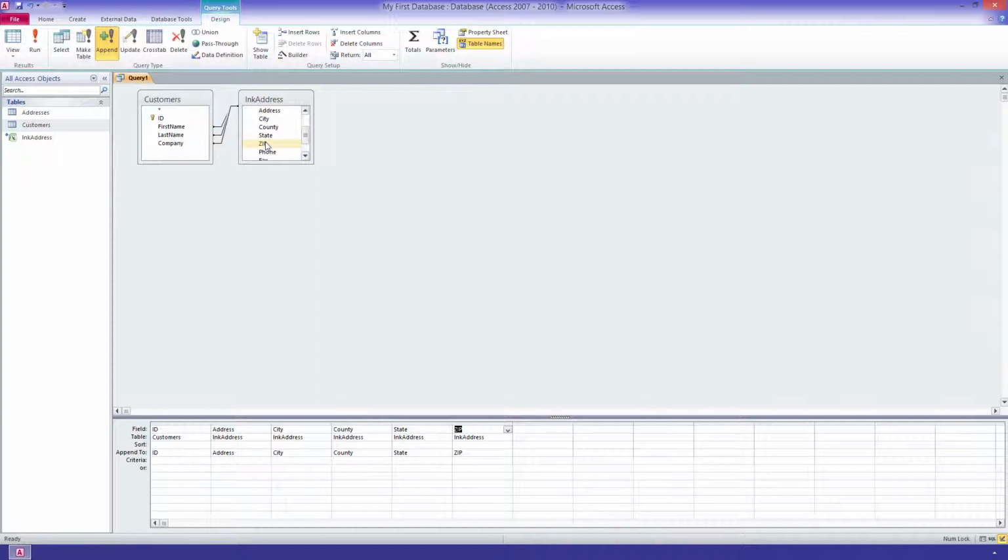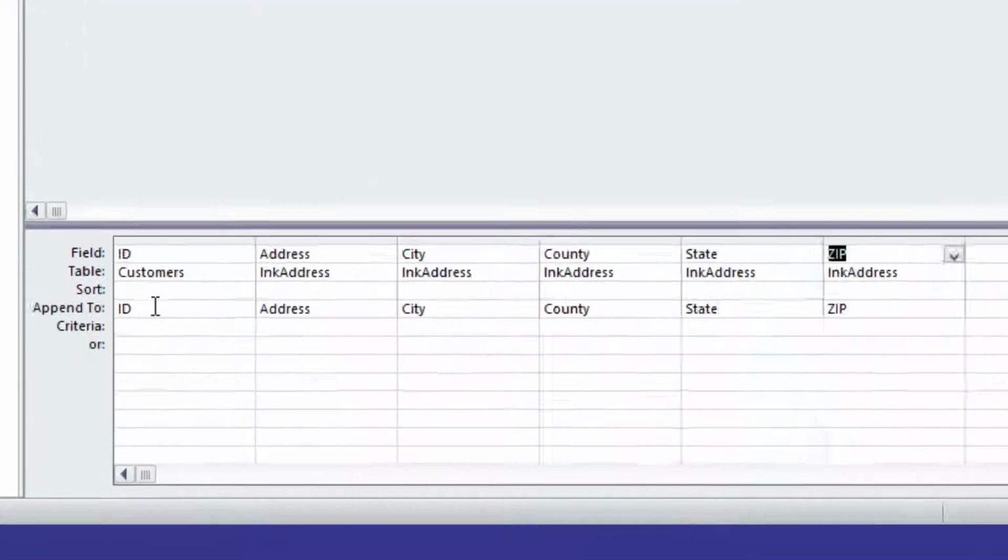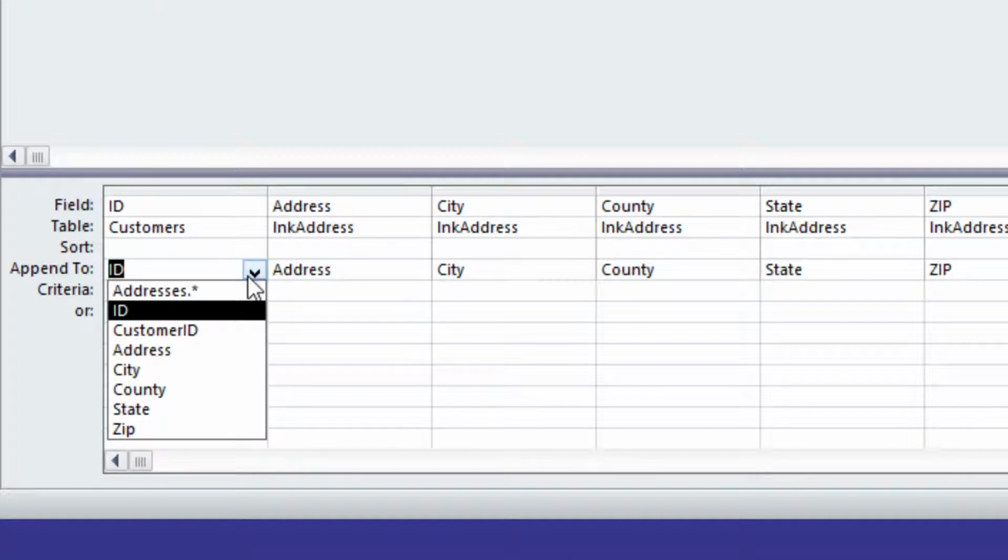Next, we just need to make a simple change here at the bottom. The append to row is the name of the field that the data would be inserted into. We don't want our customer ID to be inserted into the ID field of the addresses table because Access is supposed to be handling that field. So we just need to change that to the customer ID.